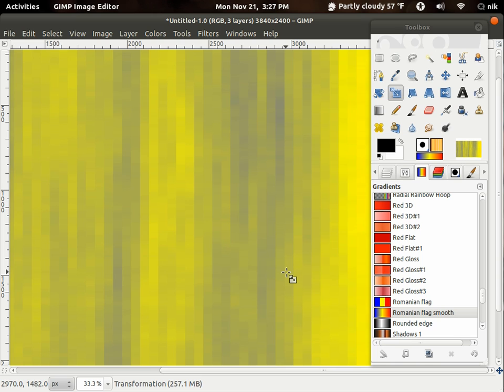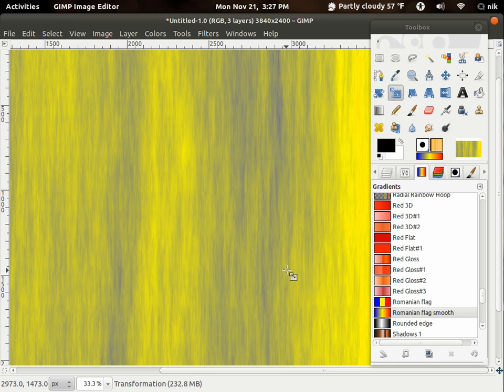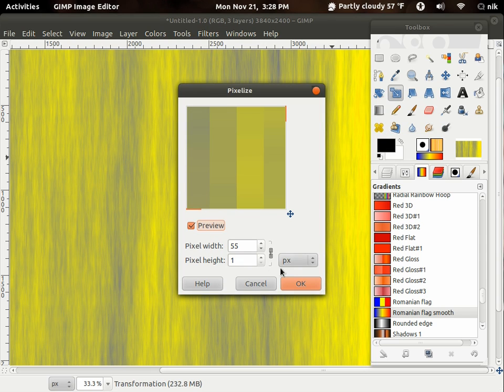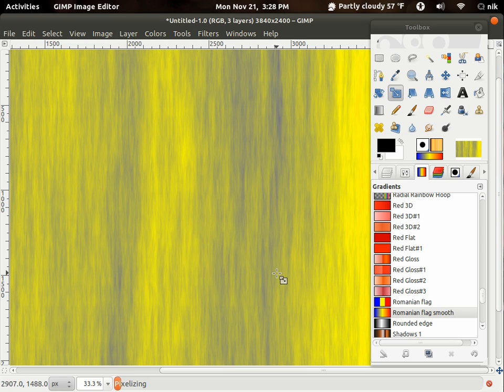Let me make that a little bit bigger. Control Z. Let's do that again. Filters, Blur, Pixelize. It's 55. Let's go. Let me try like 80. Oh, check that. 89. Then after that's done, we're gonna do a bump map, I believe it's called.